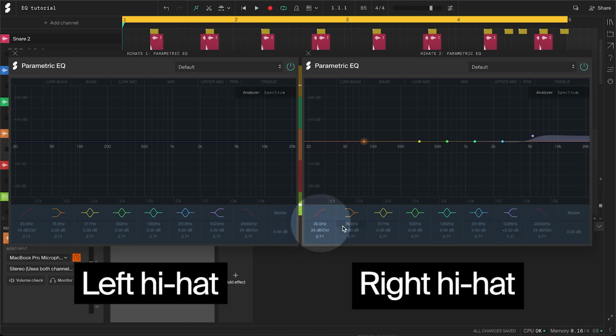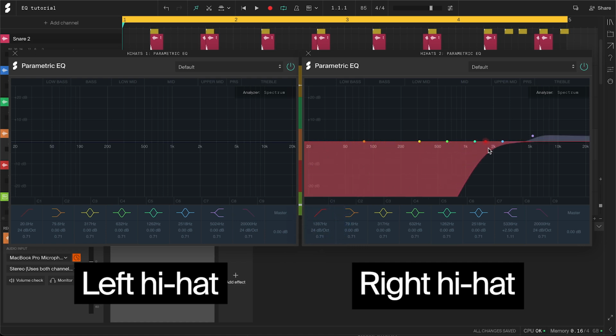Next, use a high pass filter to cut out some of the mids, balancing the tonal difference. While the spectrum analyzer is a helpful guide, always trust your ears. Now both hi-hats sound more tonally similar and balanced.